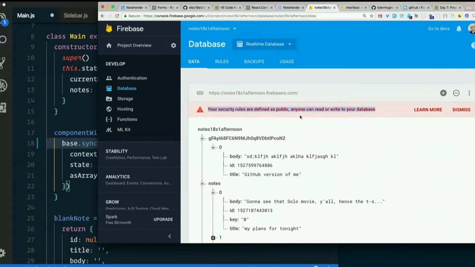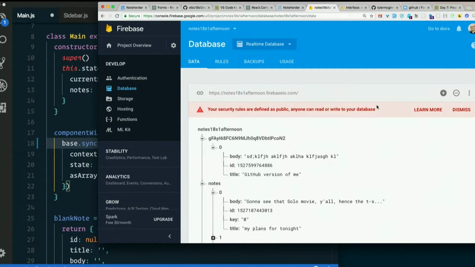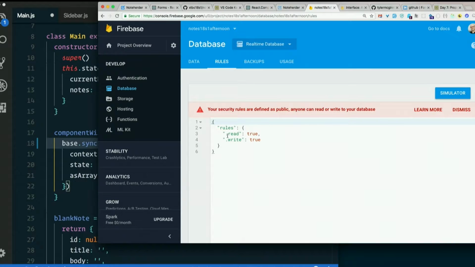Remember this red warning here? Your security rules are defined as public. Anyone can read or write to your database. So let's actually fix that. See, the second tab under database is rules. Read: true, write: true. So no matter what, everyone can read, everyone can write.